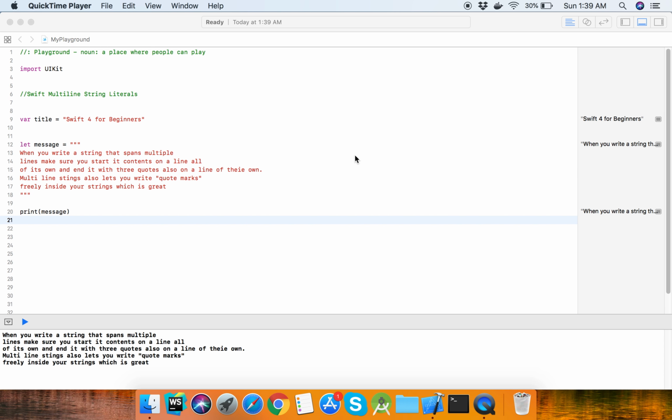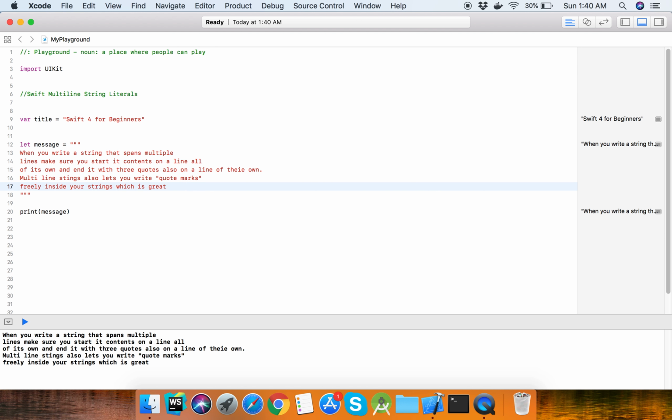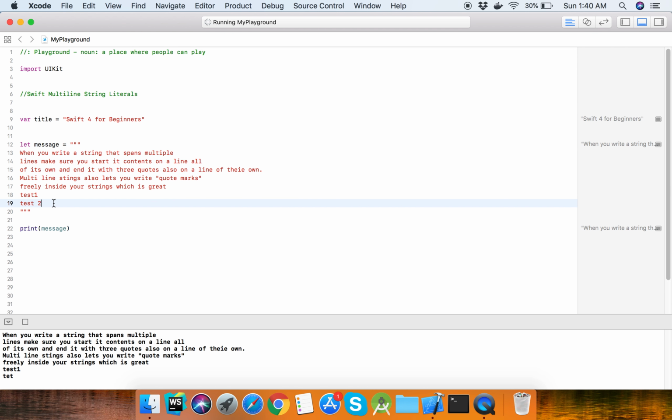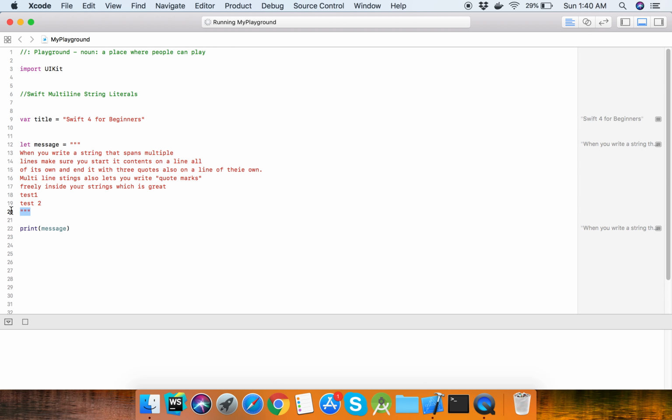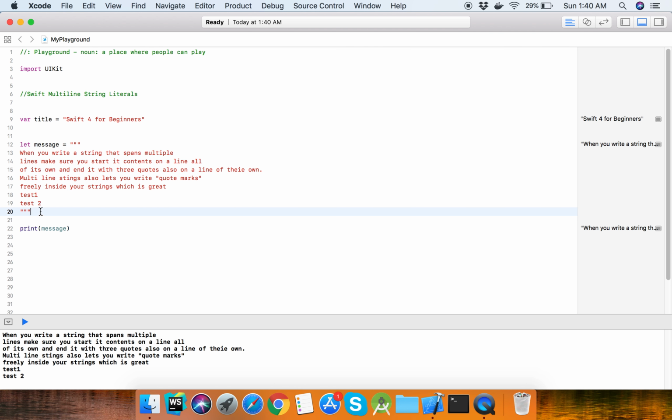To start a string literal, you need to write three double quotation marks. This is the string variable. When we declare the multi-line string, at first we write the three double quotation marks, and then this is your string. You can write multi-line text. This is test 1, test 2. This is the multi-line string, and then when ending the string, again use three double quotation marks to end the multi-line string.